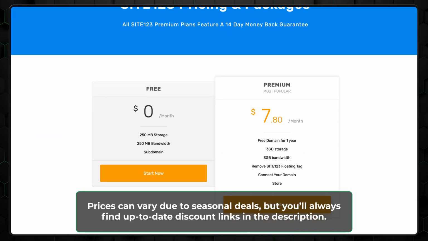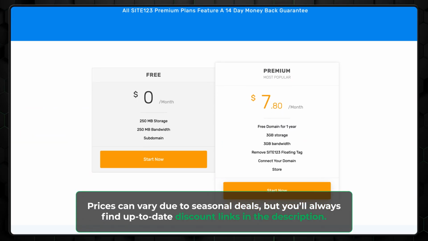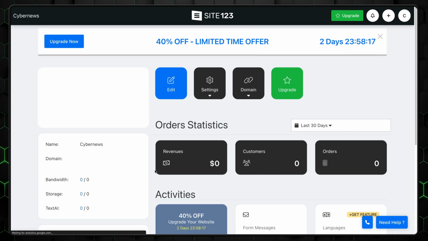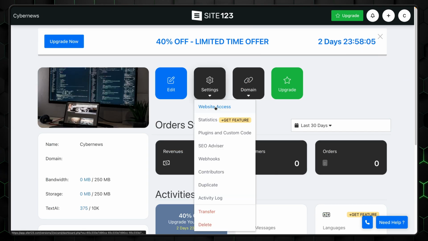Site123 offers a completely free plan, but it's pretty limited. The premium pricing is more than fair though. Feature-wise, Site123 gives you the basics like website analytics, contributor management, and an SEO analyzer tool, which lets you quickly know what can be improved. It's not as packed as some other top builders, but it's enough for beginners.